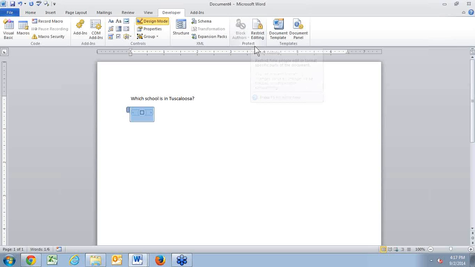Meaning once you make it, the students would only be able to answer the questions by selecting the checkbox, filling in the blank, or selecting from the drop-down list. They would not be able to change the question. And then you can even restrict it so it would only save under their name. So once they're done, they would hit save, but they would save it under their name. And the next student would just open up the blank document again to begin the next test. So it's a great way to make computerized tests using the Developer tab.